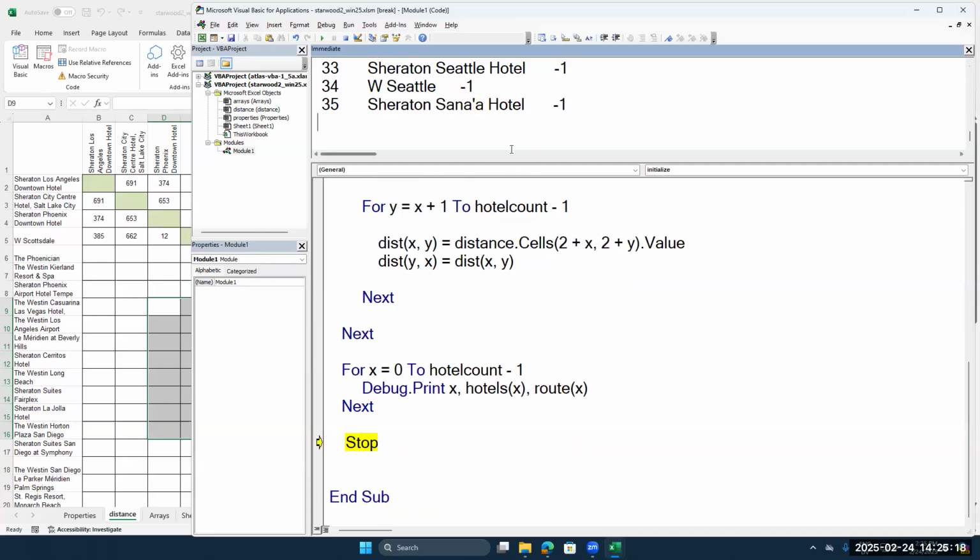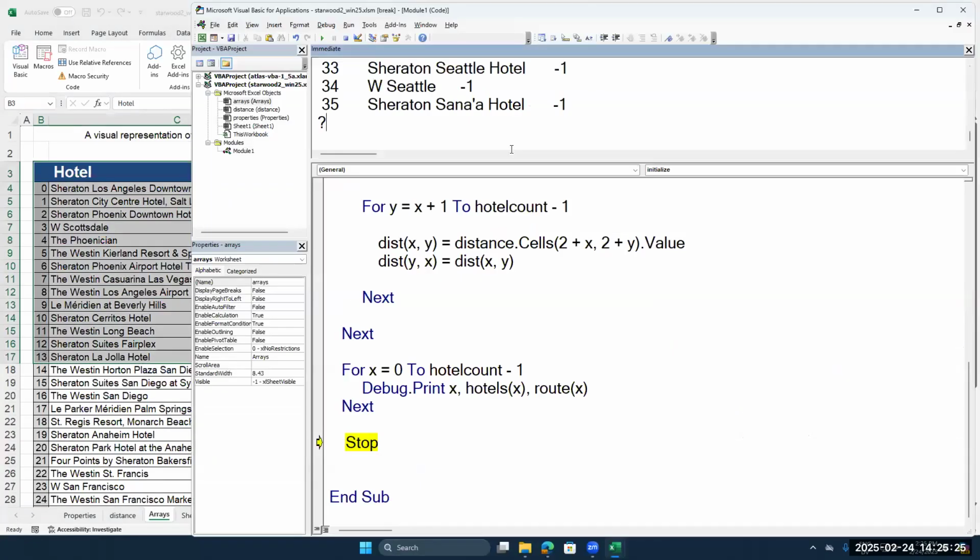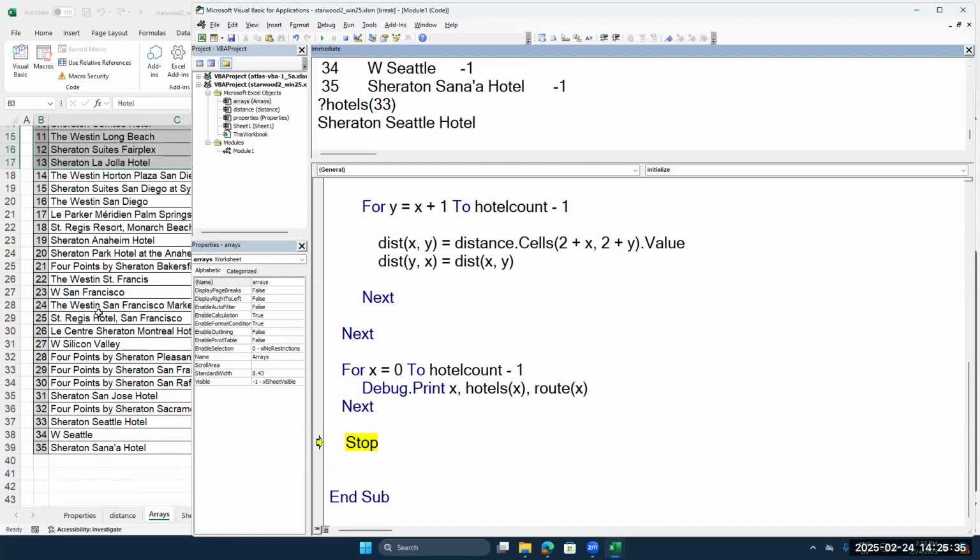And so if I come up here and do a question mark, I could just check to see, given these 3 arrays, what is Hotel 33? Oh, hotels. I think it's hotels. Sheraton Seattle Hotel. Sheraton Seattle. That looks good. And we know what the routes are.